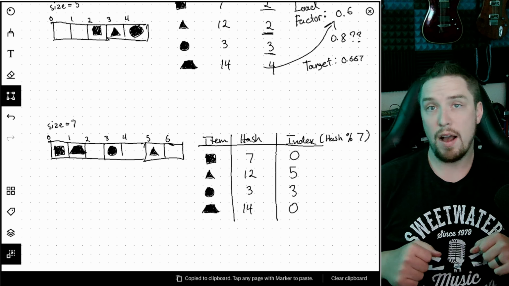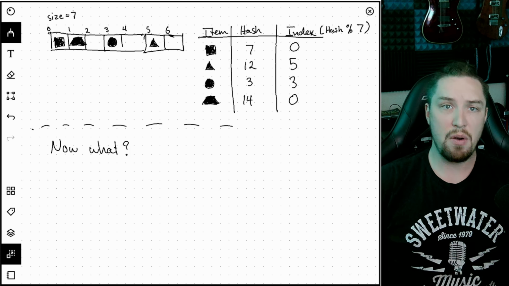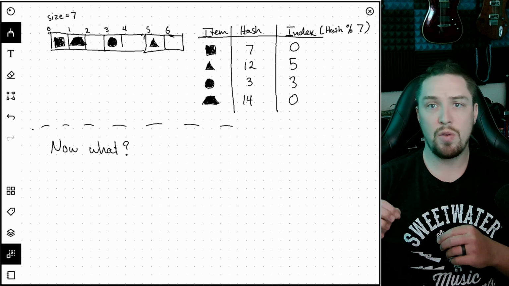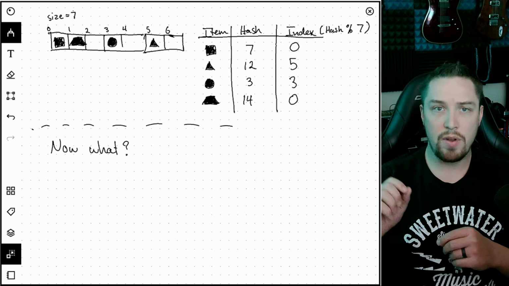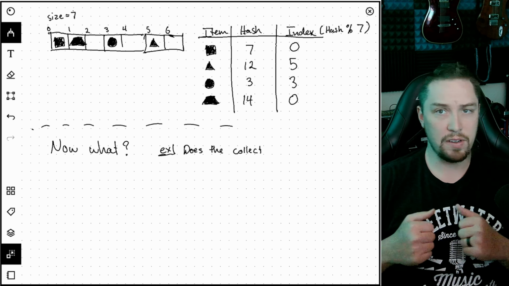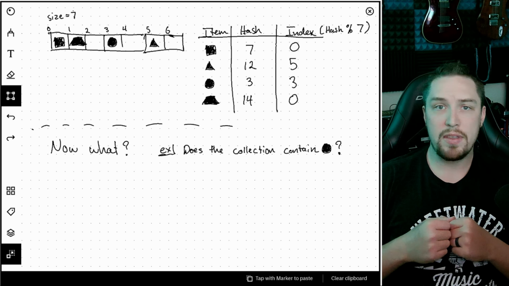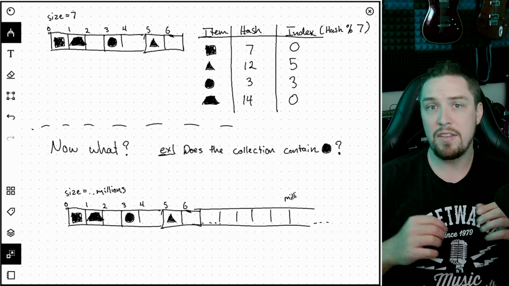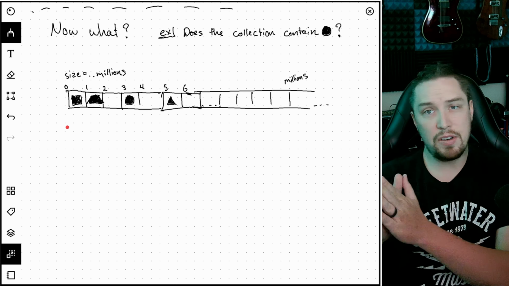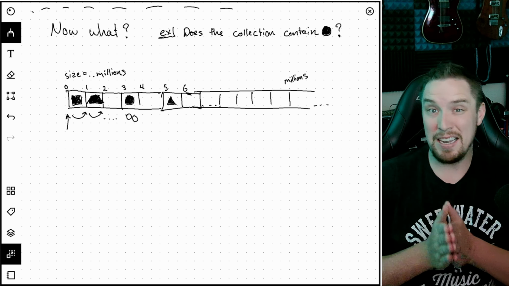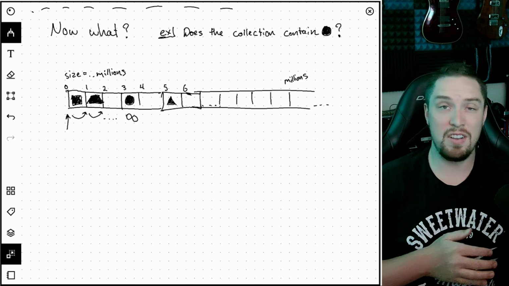All right, so we have all of our objects in a hash table, but now what? They don't seem to live in any particular useful order, so what can we do with them? Well, I'll show you one thing. What if I want to ask, does this array contain a circle? Well, imagine with me for a moment that our array size is in the millions. With a traditional unsorted array, you would have to start from the beginning of the array and check each element. That's potentially a million checks we'd have to do.